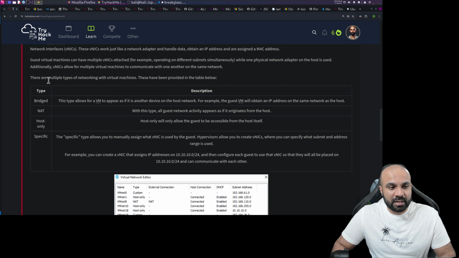This is very true. There are multiple types of networking with virtual machines. These have been provided in the table below. Type and description. Bridged: this type allows a VM to appear as if it is another device on the host network. For example, the guest VM will obtain an IP address on the same network as the host. NAT: with this type, all guest network activity appears as if it is initiated from the host. Host only: will only allow the guest to be accessible from the host itself.